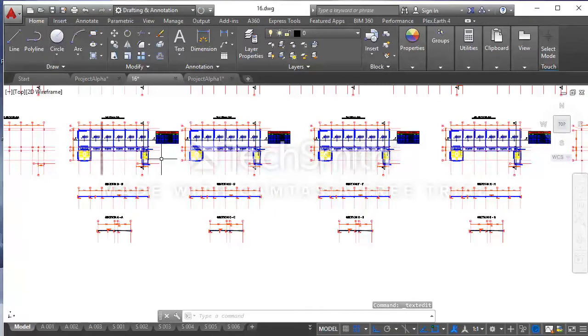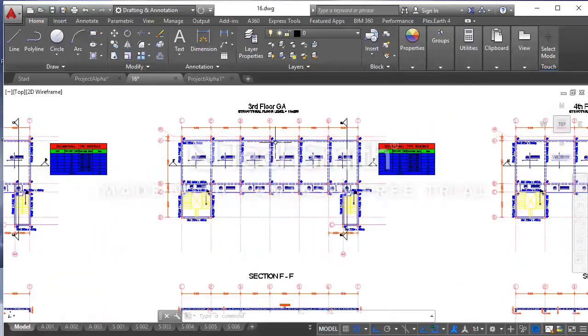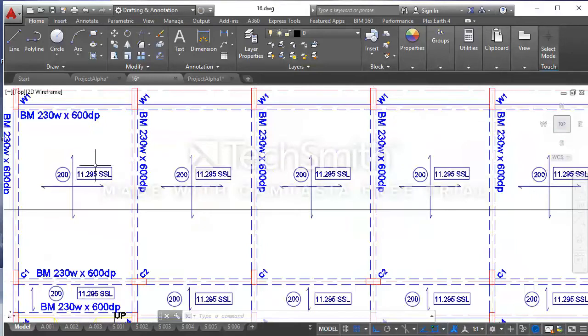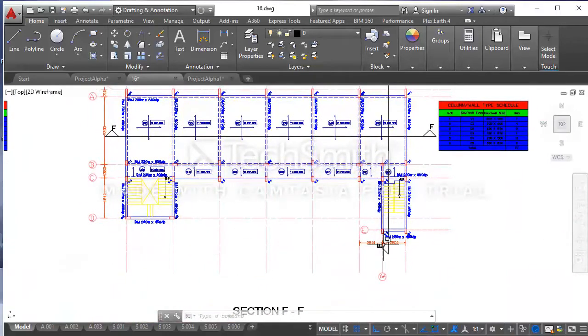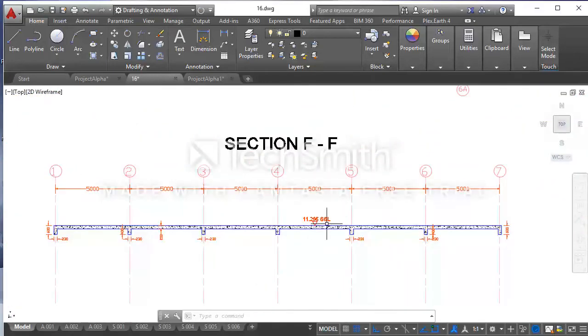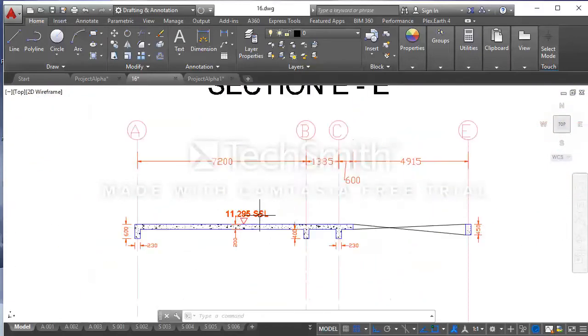Now you will see on my screen I have duplicated the second, third and the fourth floor joint arrangement drawing because they have identical joint arrangements. If I zoom into third floor GA, you will see I edited the elevation label to 11.295 on the plan, and I also changed the section label to E and F. So section FF, I also edited the elevation tag here. At section EE, I also edited the elevation tag here.